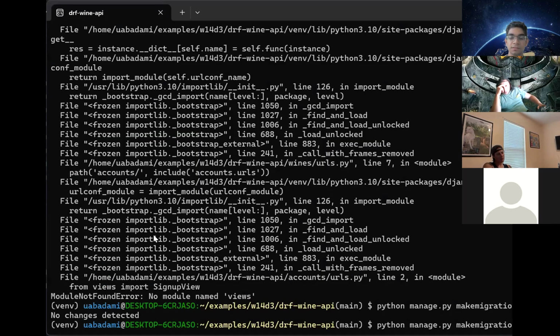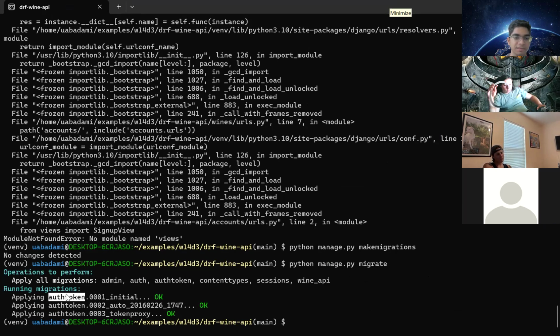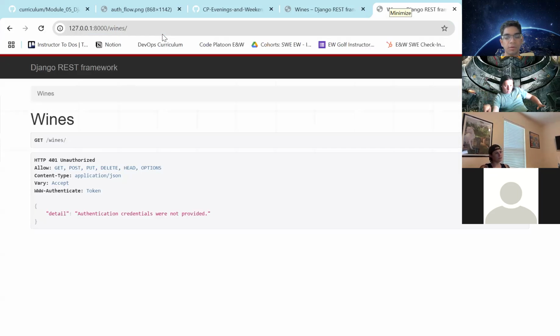Okay, no changes detected. So we'll do a python manage.py migrate, and it added some migrations for auth token, which is exactly what we're looking for. So now let's go ahead and spin up my run server. Server is running. So let's go ahead and open up this tab. Perfect. So we've got my admin panel, my wines, and my accounts. Let's go ahead and see all the wines.